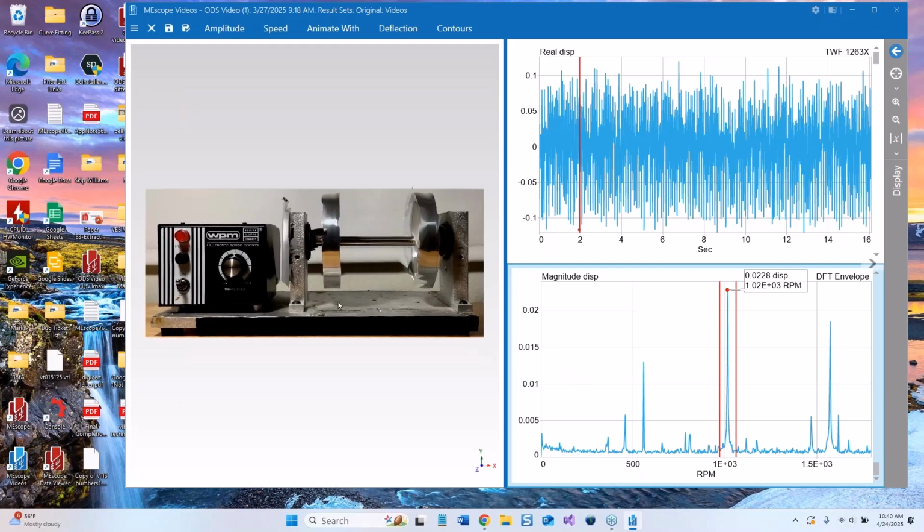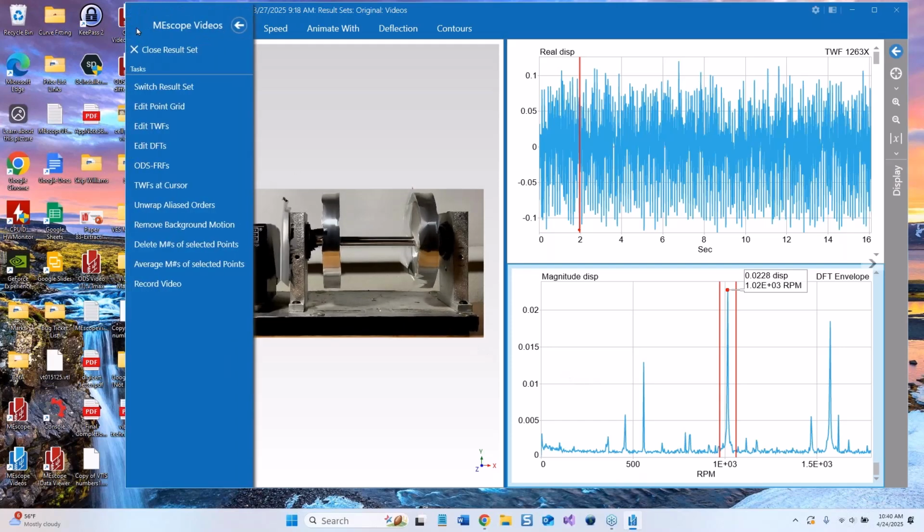So let me just go ahead and show you some of that functionality, which we kind of ended his talk with. I got all kinds of things I can do in here. I can unwrap the aliased orders. So let's do that.